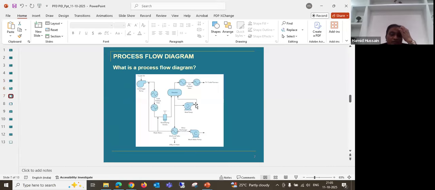If you see a process flow diagram, for example, here crude oil is coming in, and these are the equipment handling it. It passes through this one, then goes to another piece of equipment, and from here heat exchangers are there, and then it is pumped back and then pumped to another unit. So this is a simple flow diagram.